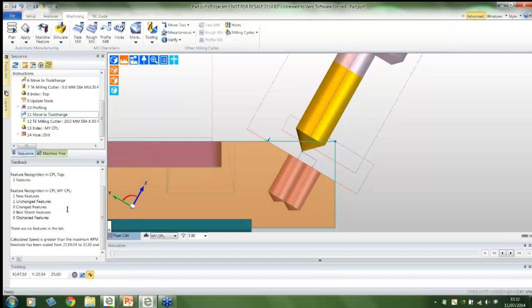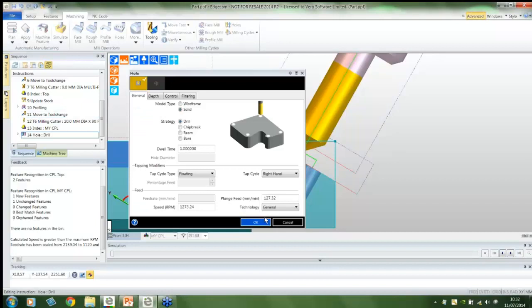Now, just before I leave the file, I did talk about pictures on dialogues and the hole cycle. So here is our hole cycle now, which has been enhanced. And you might say, oh well, I know all about the strategies, but there are many users who infrequently may use a hole cycle, or very, very infrequently use the back spotting command inside the hole cycle, the back counter boring.